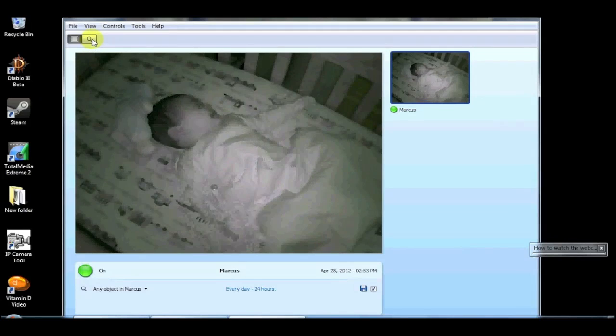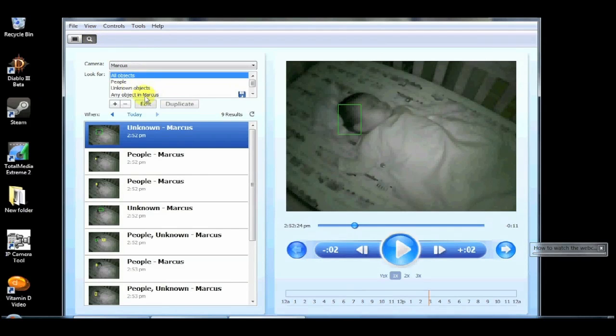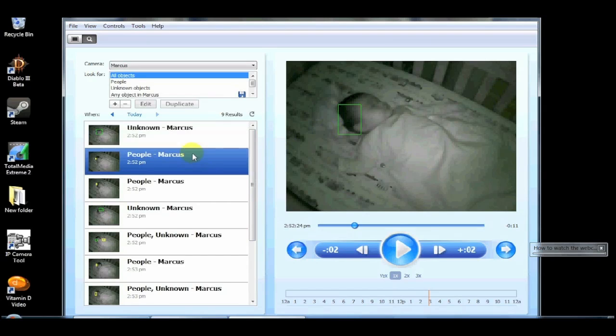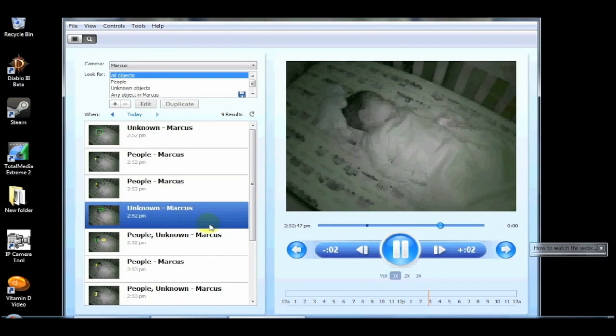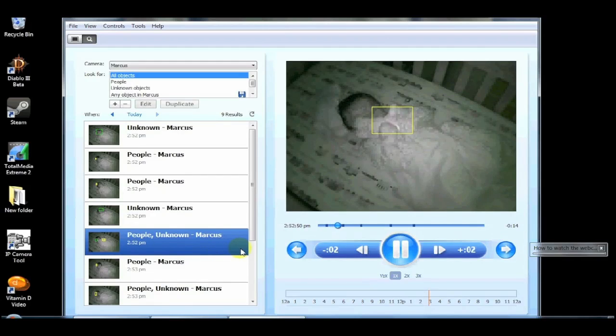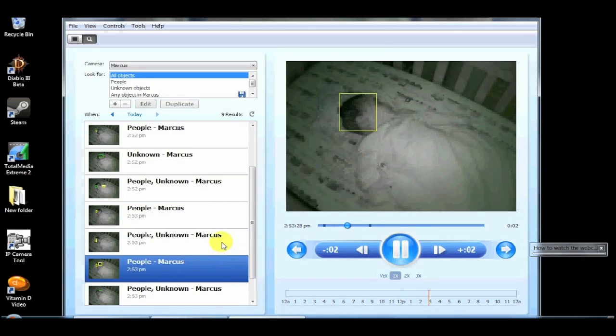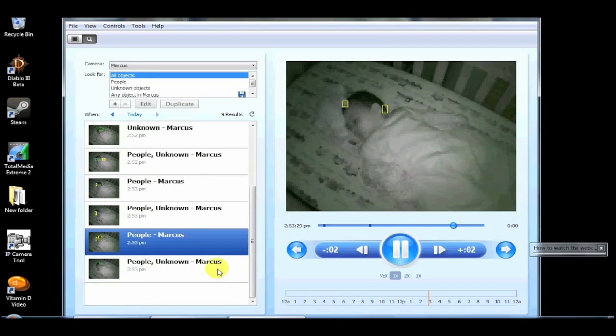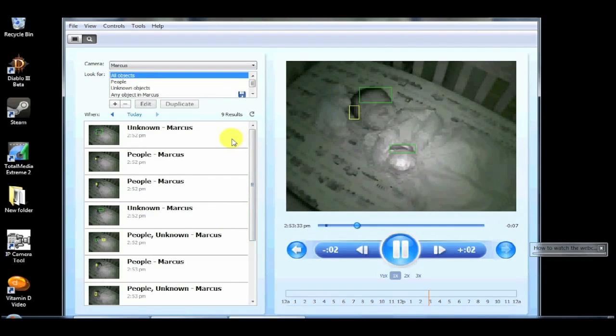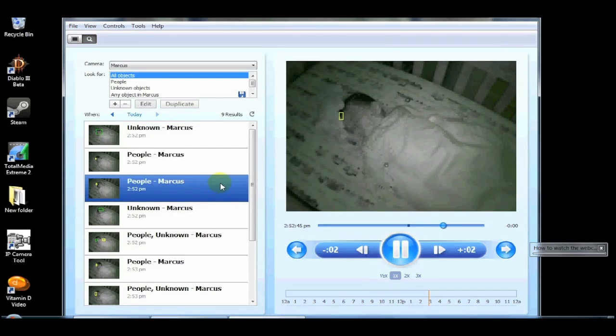So let's see what I've recorded so far. So unknown, as you can see here, it sees these unknowns. It doesn't recognize, it actually followed a bear, couldn't recognize what the bear was. So I'd say this software is actually quite innovative.